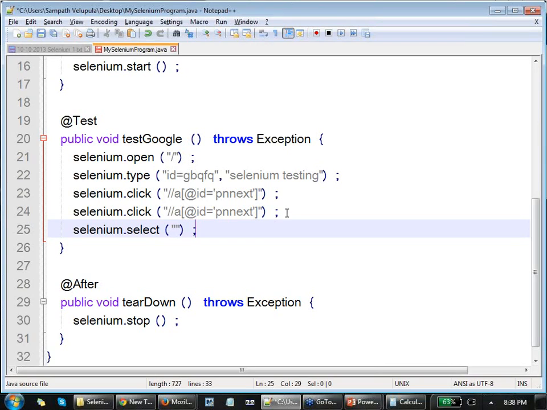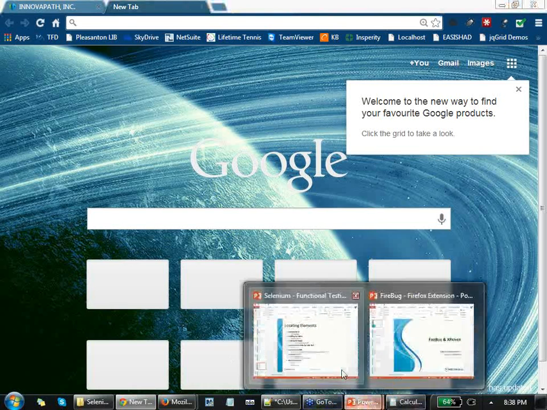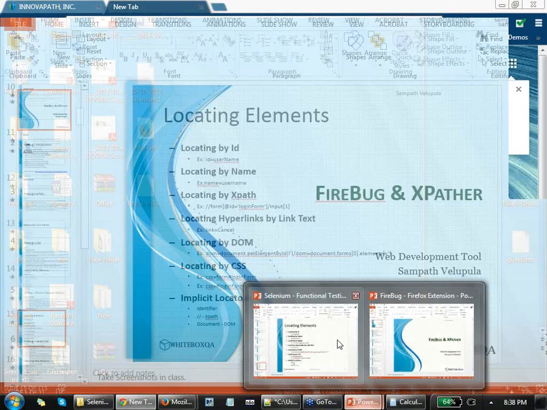So how many types of locators are there in Selenium? ID, name, XPath, CSS. There is also something called DOM. People don't use it. Generally, DOM means, remember, JavaScript uses DOM technology. For example, you can say DOM by ID or something, document.getElementById. You can give the DOM type there. Generally most people don't use it.